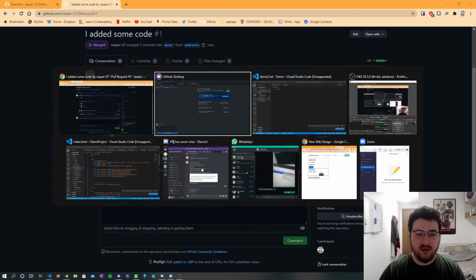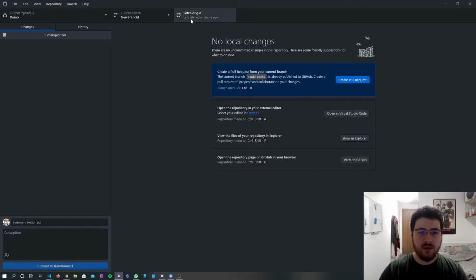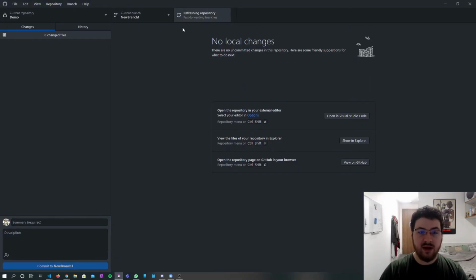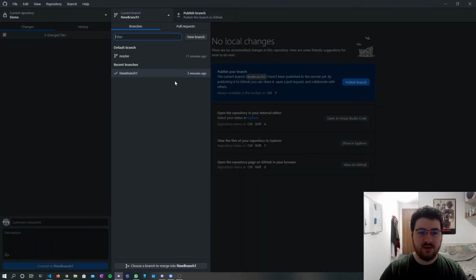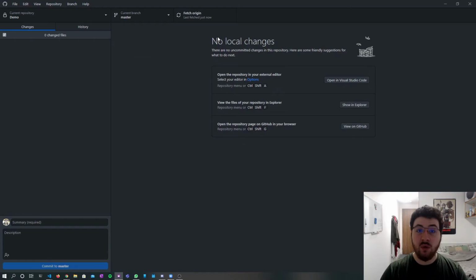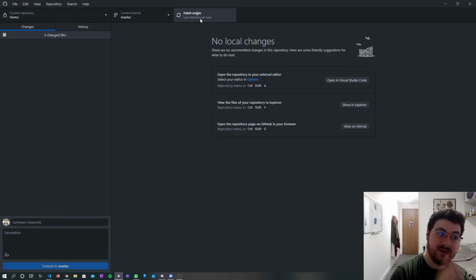So if we go back onto GitHub, that branch is still there, but we have to republish it again because that branch has disappeared. So we can go back to master, and always go back to master. You need to make sure that master is the most up-to-date version when committing code, because if your master gets out of date, you're using an old version of the project.